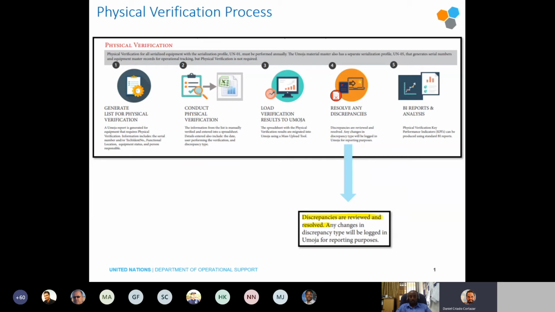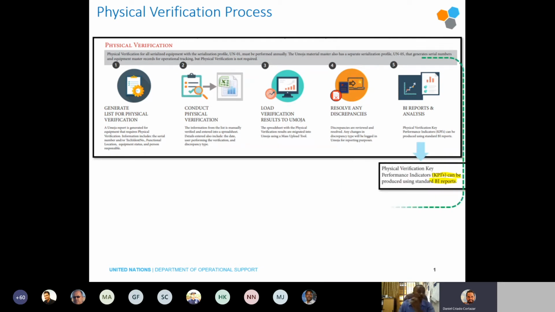As we said yesterday, the PV process is a good exercise in order to go further and, besides resolving these discrepancies, enrich your equipment master record, because in the future we will have fewer problems in the next cycle of physical verification, or in case we want to reassign or transfer the equipment, or write it off and eventually dispose of it. So we're here in the part of BI reports and analysis, and this is the content that we will deliver today.